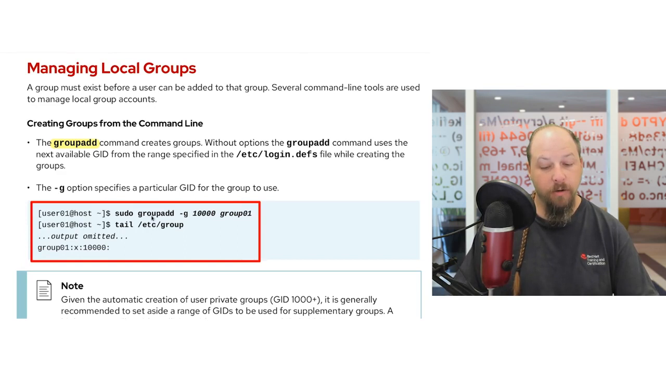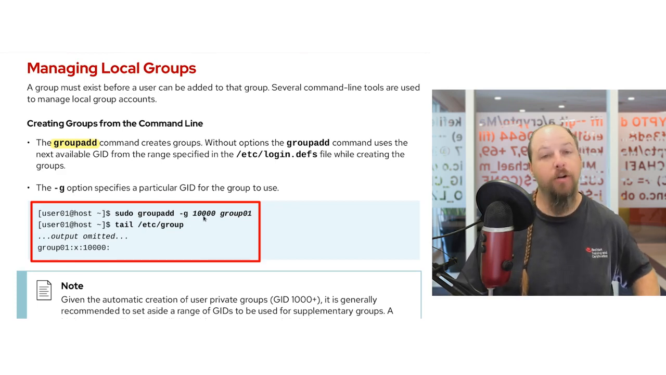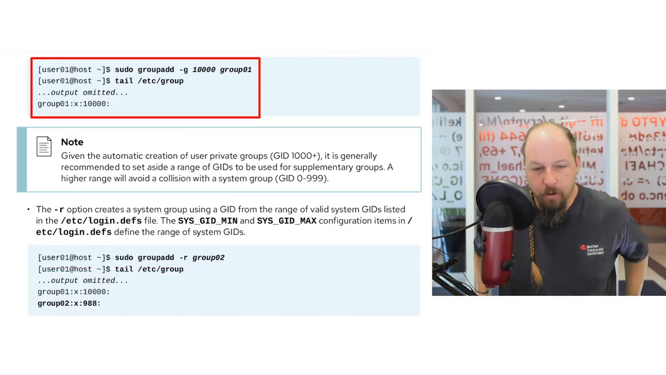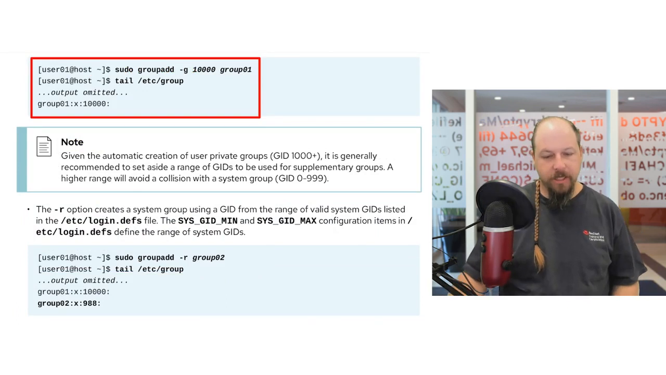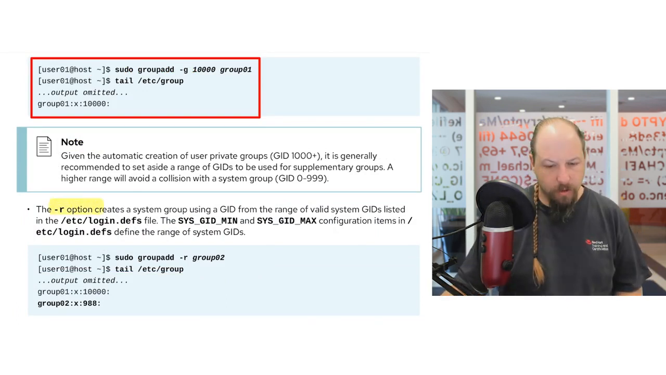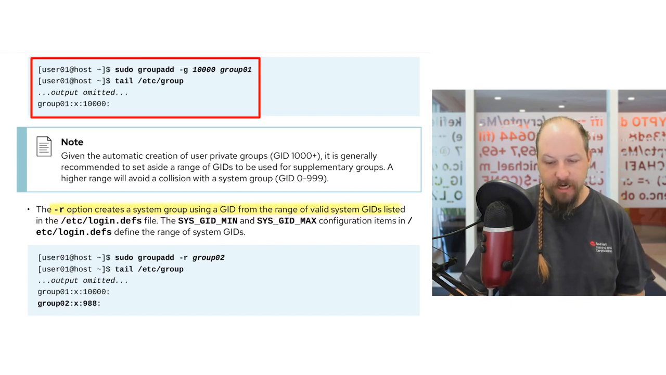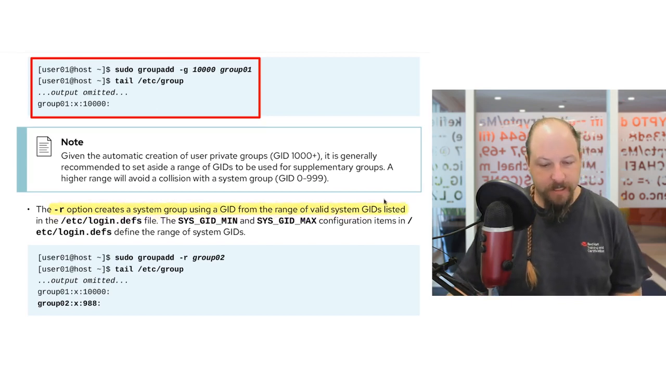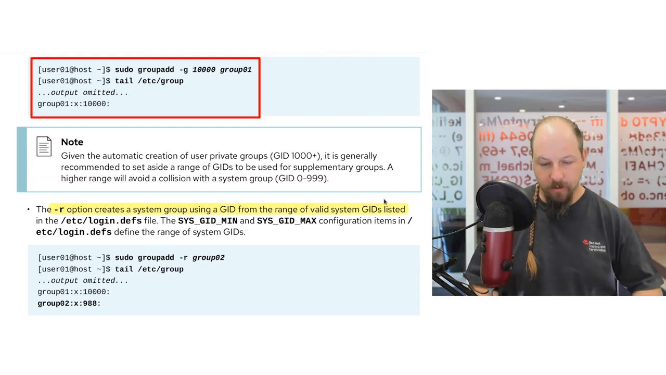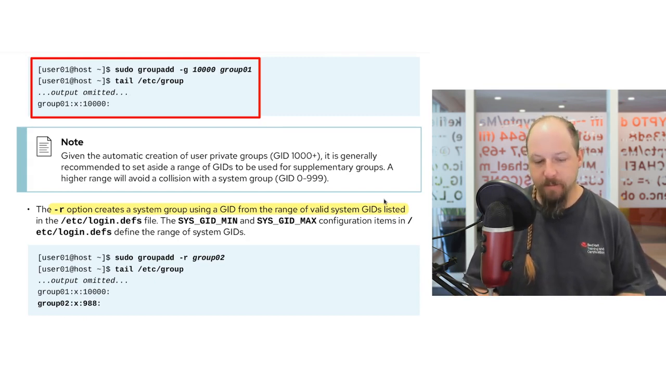Here, we're using the groupadd command, the -g flag, and the GID of 10,000 to create a new group called group01. When using the groupadd command, there's also the -r option. The -r option will create a system group using a GID from a range of valid system GIDs. These are defined in the file /etc/login.defs. In general, this allows us to conform to a standard convention of reserving GIDs 0 through 999 as system groups.